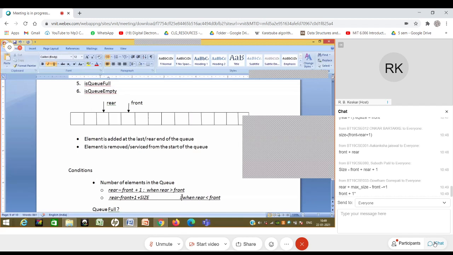When that expression becomes negative, I add size to it and then I get the number of elements. This is how I calculate the number of elements in the queue: when rear is less than front, it is rear minus front plus 1 plus size, and when rear is greater than front, it is rear minus front plus 1. Okay, fine. So what was the question that I was asking?